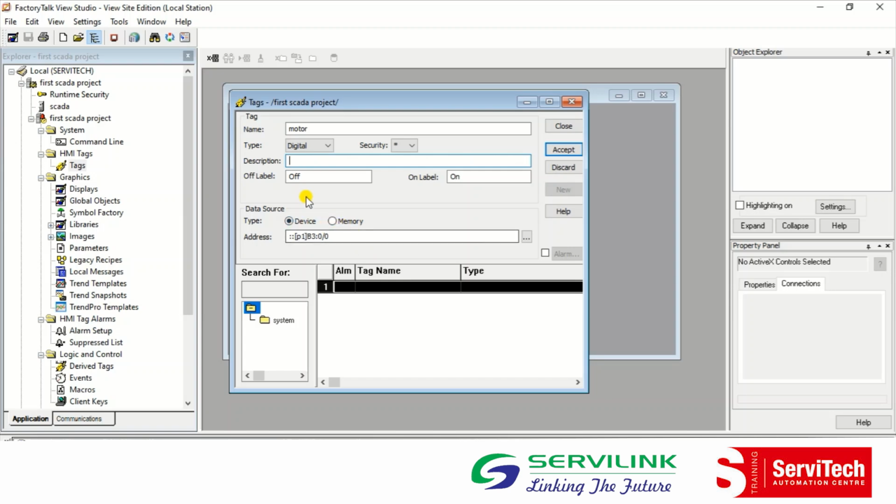So right now I want to communicate with the PLC, so for that I am selecting the type, the device tag. The data of this tag will be coming from the device, which means from my PLC, and the address of this motor I have to select from this address. After that, in this address bar, you can see the options menu on the right side, the three dots. Just click on that.